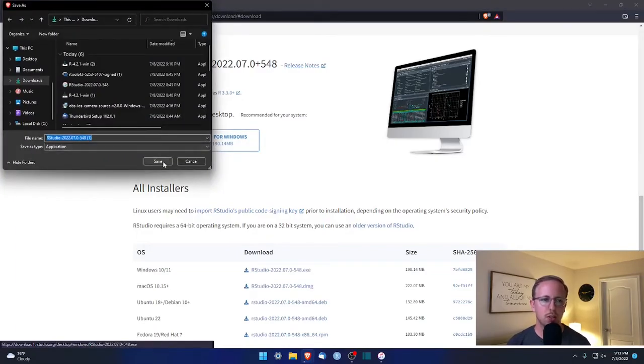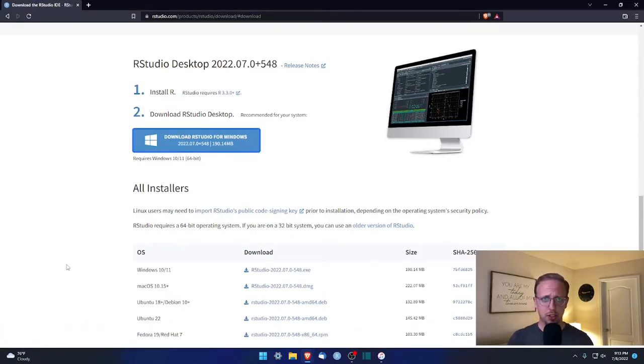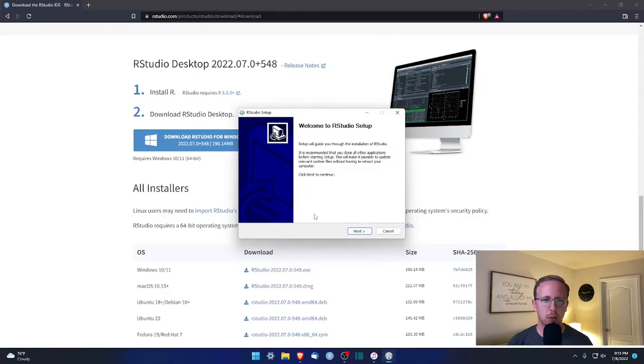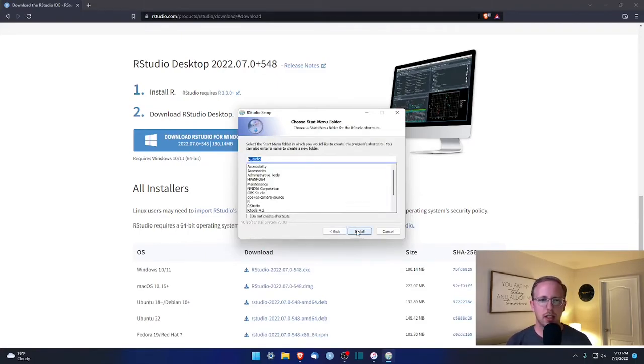Again, it's going to open your downloads folder. Go ahead and click save. And then once that's done downloading, you're just going to go ahead and click on that. And again, it's going to pop up a screen just asking if it's okay to make changes on your device. Go ahead and click yes. And then you will see this RStudio setup wizard. And so we're just going to, again, just click next, next, next, finish, install. And the defaults, program files folder is going to be appropriate, and whether or not you want a shortcut. And so if you don't, just click do not create shortcuts, and then you just click install.